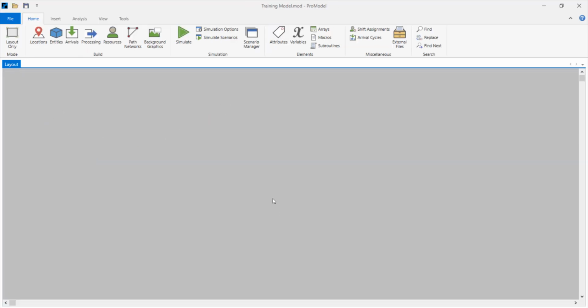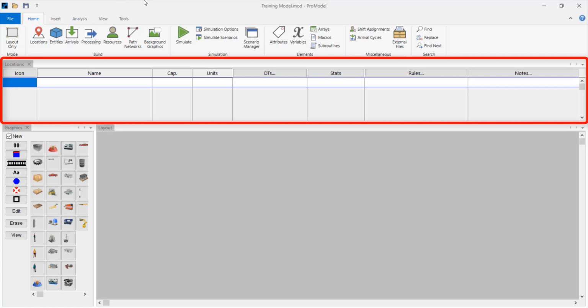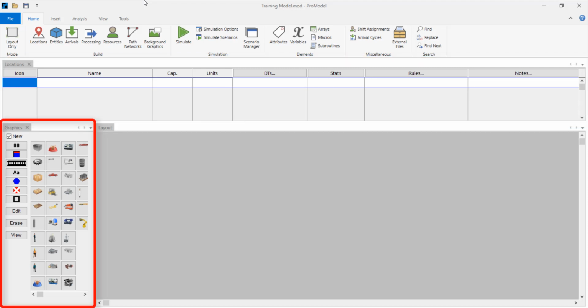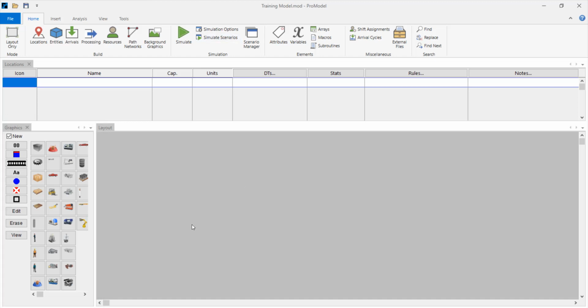You'll notice that when you work in ProModel, there is a build menu where you'll be able to find most of the things you'll need to build your model. I'll start with build locations, and this gives me a table where I can define all of the information about each location within my model, and it gives me a graphics library where I can choose what those locations will look like. I'll start by creating an arrival location.